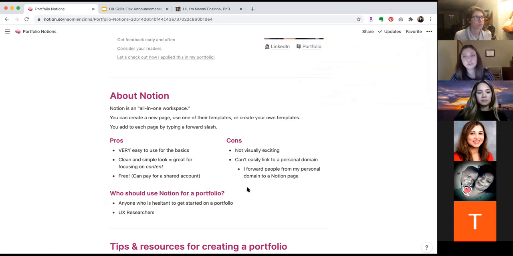It's also really good for UX researchers. So I think there's less pressure for things to be very visually beautiful if you're a UX researcher. It's more about the story. So that's how it got recommended to me to use. I'm not entirely sure how it fits for a UX designer.